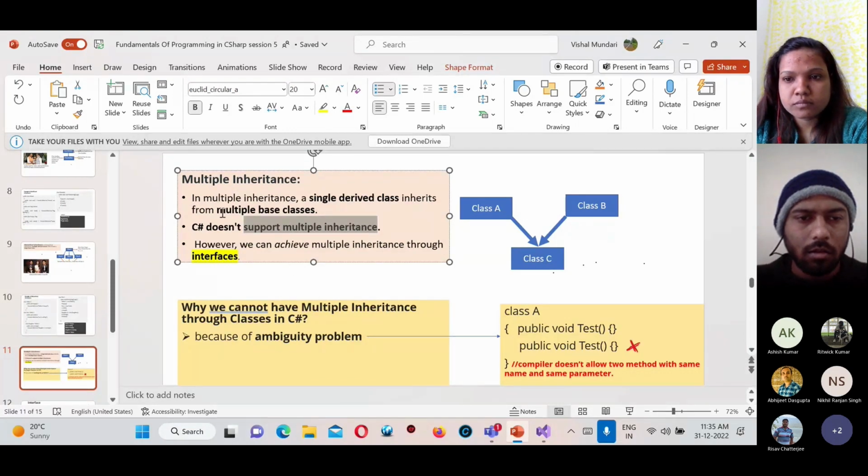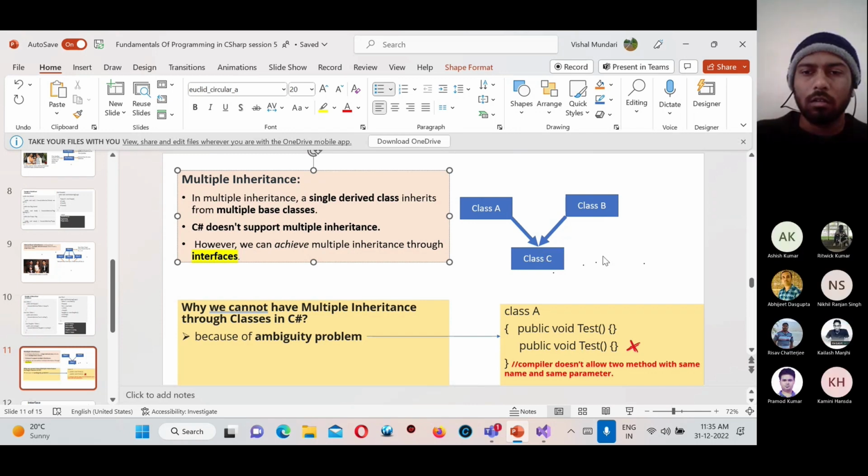But before that, let's talk about what multiple inheritance is. In multiple inheritance, a single derived class inherits from multiple base classes, like this. Two base classes are there, and there is one child class. In real life, you can assume multiple inheritance from a child. He inherits his features from his mother and father. So he has two base classes: father is one base class and mother is another base class, and the child is the child class. So we have a real world example of multiple inheritance.